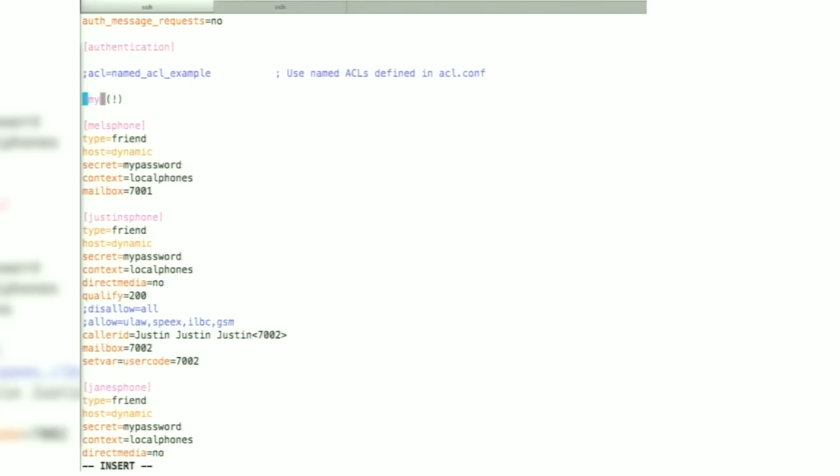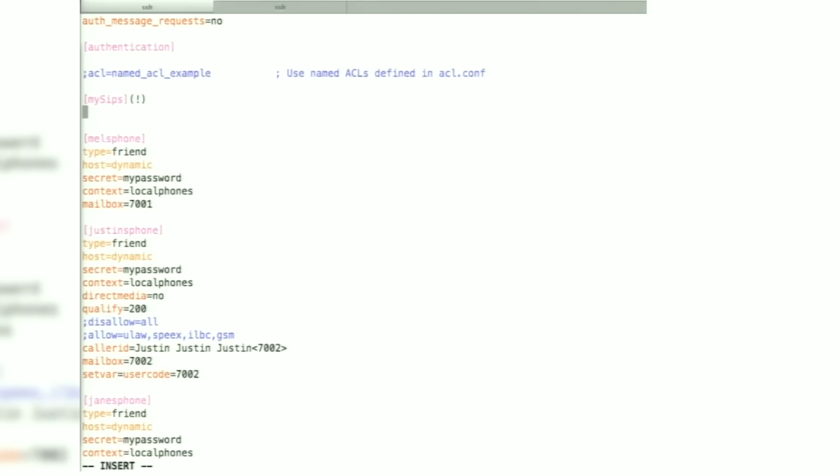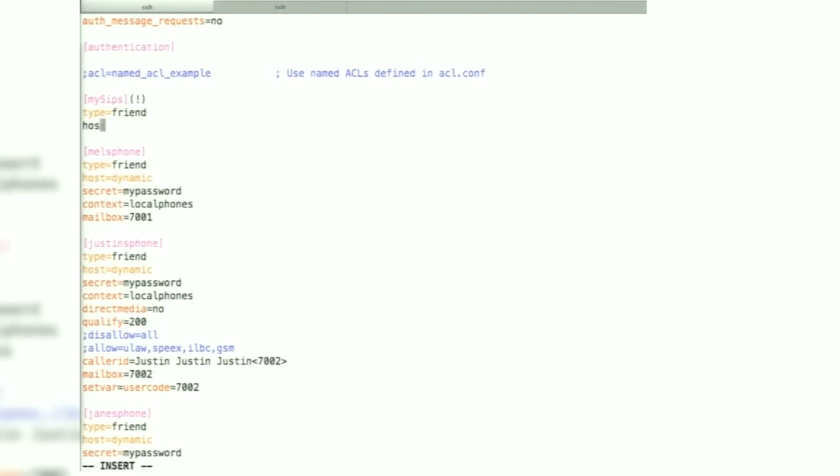Secret equals, probably don't want to do that with a template, do you? You could, yeah, if you really want to, but it'll break your security for sure. So not that. Context, maybe you want to use context for all of them. Probably, maybe not mailbox. But again, you get the idea, right? So we'll say context and be done with this. Local phones.